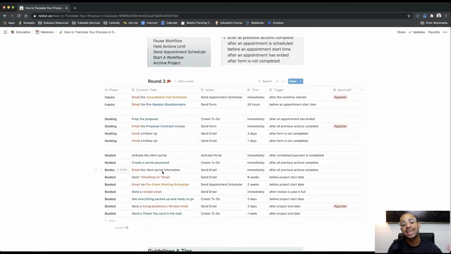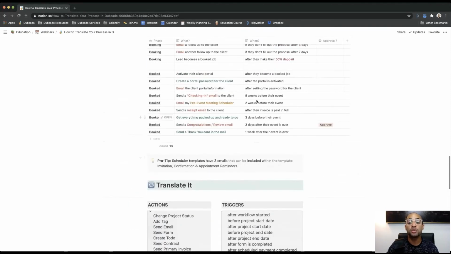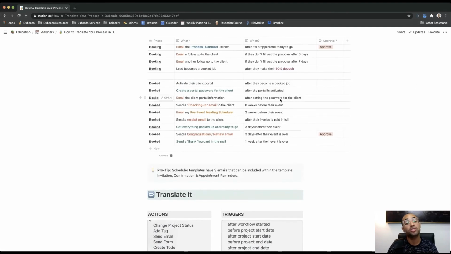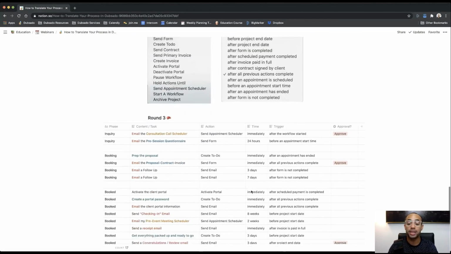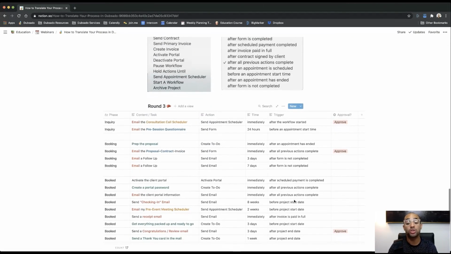Then I want to email the client portal information. So I'm just sending out a plain email to them, no forms or schedulers. So just plain send email. And then the trigger that we used here, remember, was after setting up the password for the client. We don't have that trigger. After all previous actions are complete is going to be what we would use for that then, okay? Maybe you throw an approve button on there, maybe not, but you could experiment with that.